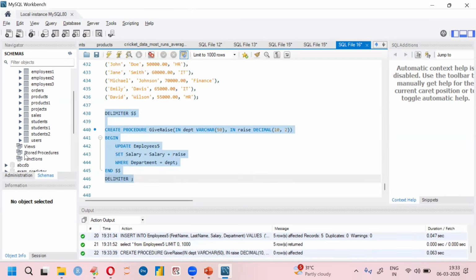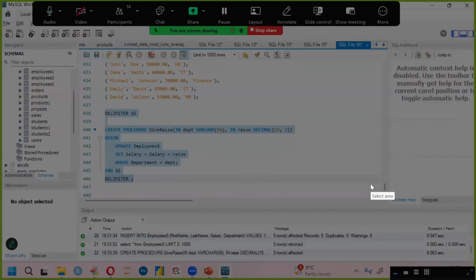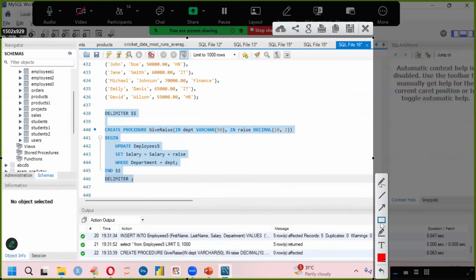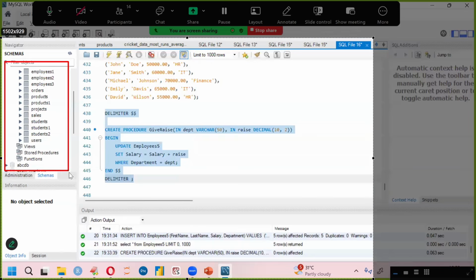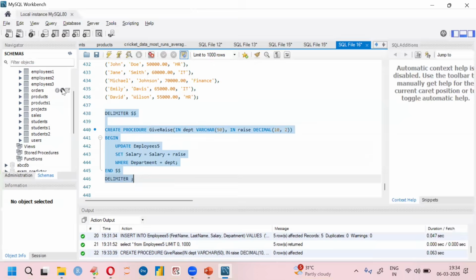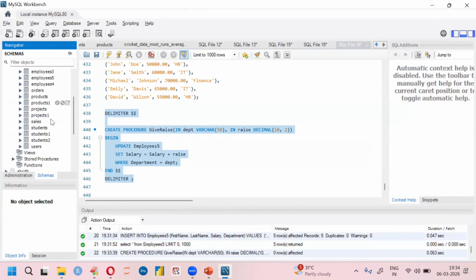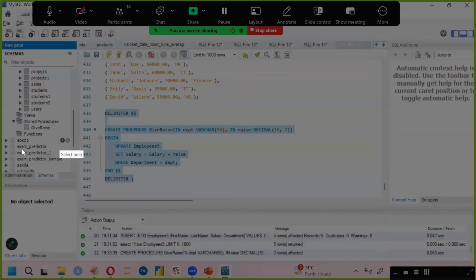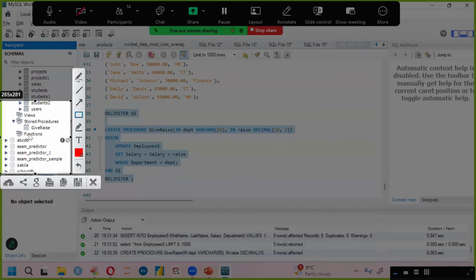You can see the procedures here also, under stored procedures. As of now there are no procedures. But just now we wrote a stored procedure with the name give raise. So refresh that one and come here. See, you can see that procedure, give raise, now.